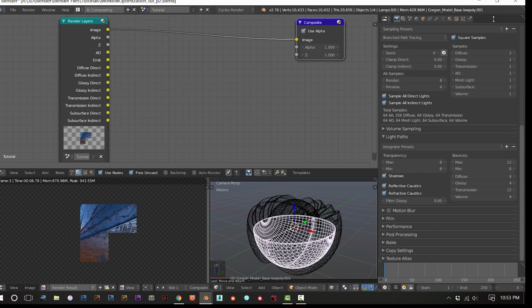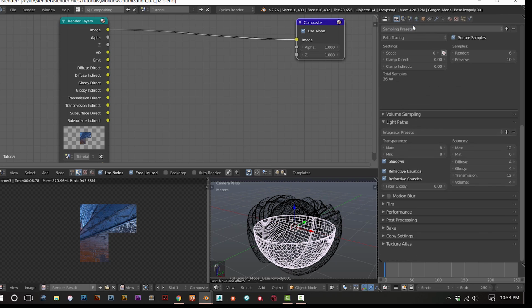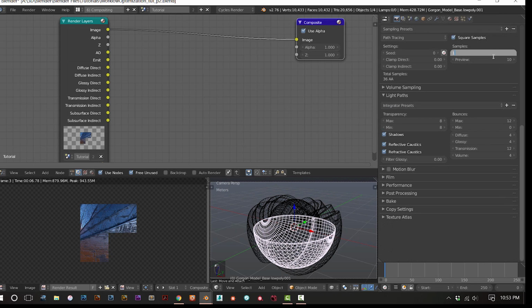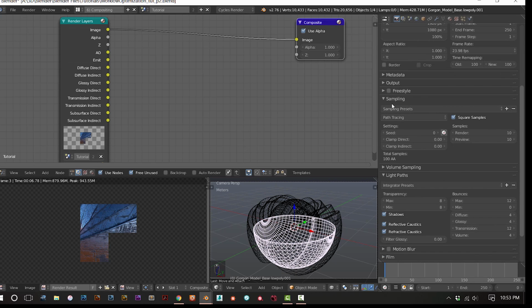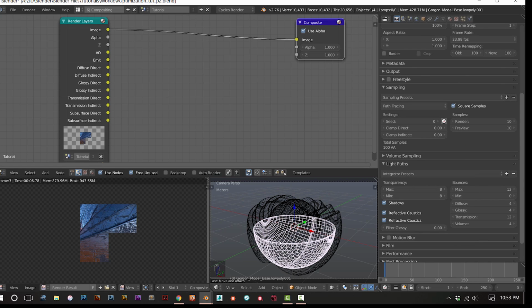I already covered most of the sampling problems you may run into and gave you some tips on how to debug your scene and calculate where your noise is coming from. Now I'm going to talk about light paths. So light paths basically takes these sampling settings and applies it to your scene.